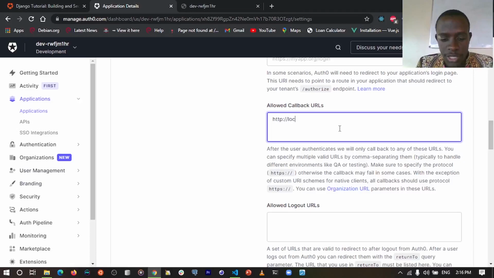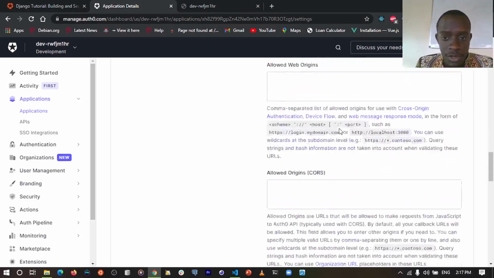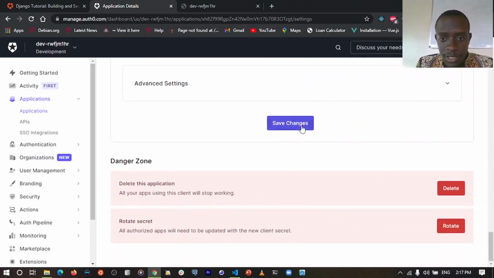http:// and say localhost, this is going to be 8000 /complete/auth0. So hoping that everything is working, we are going to save this setting. I'm going to click on the Save Changes button, and you are being notified that our changes have been saved successfully. Now, once this is done, we are going to go back and test our application to see if our login functionality is now working.